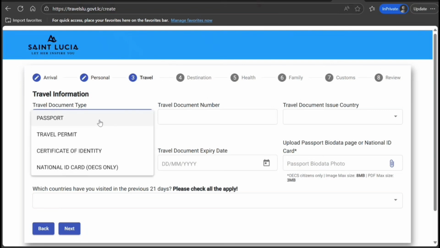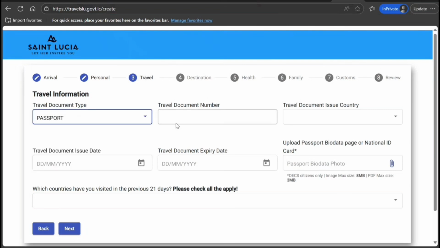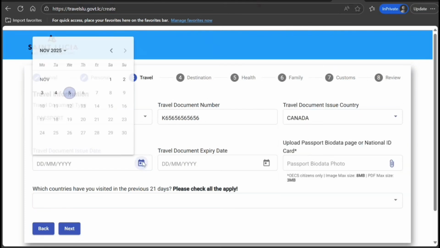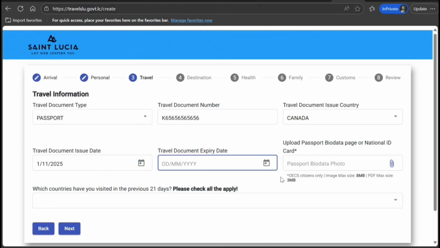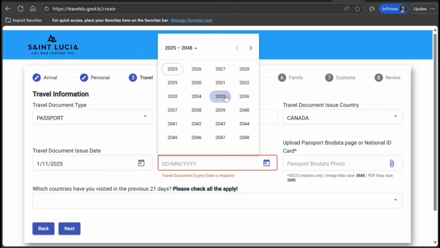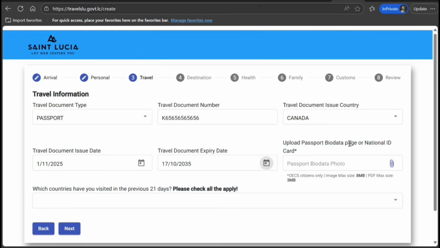Travel document type, passport number, travel document issue country, date, expiry, okay.